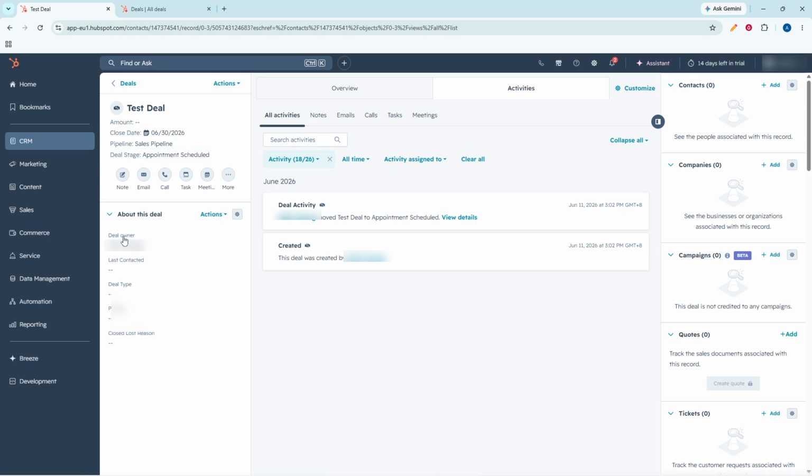Inside the deal record, check the key details, including the deal stage, the amount, the owner, and the close date. These fields give you the most important snapshot of the deal's current status and expected outcome.